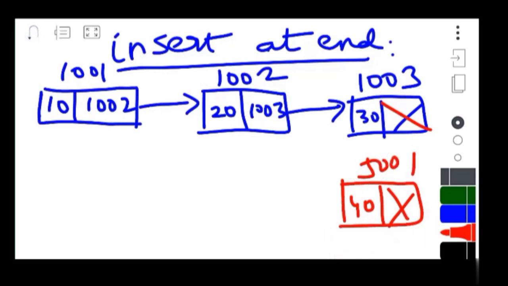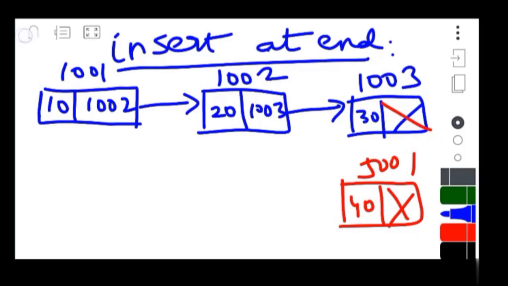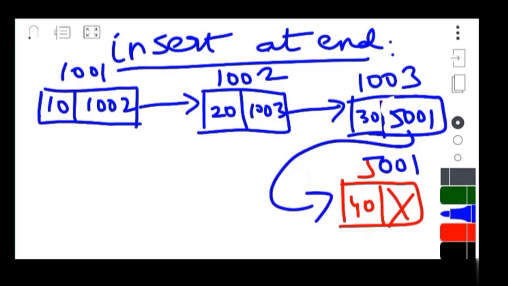Only one change you have to make: the last node's next field should link to the new node, then this element will become the last element. How do you do that? It's very simple. You just have to store the address of the new node in this next field. What I mean here is you delete this null and write 5001 now, and now this will point to the last node. Okay, but how do we do that?